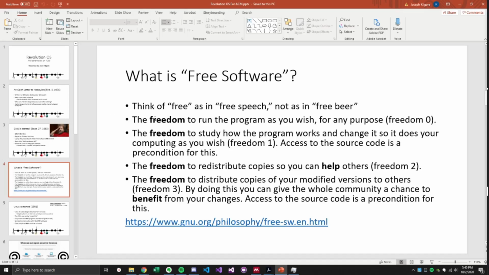It also means that you should have the freedom to run a program as you wish for any purpose. You should have the freedom to study the program and access the source code, and the freedom to redistribute and help others, and the freedom to distribute modified versions and let the community benefit from your changes.